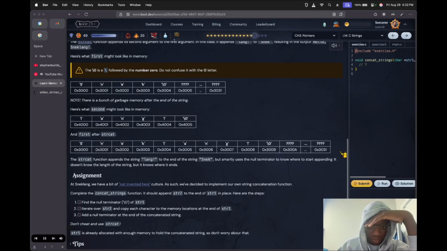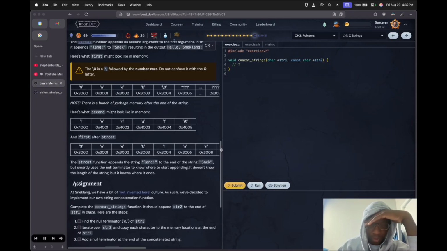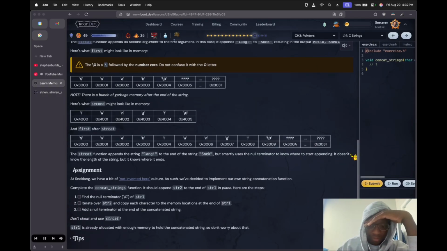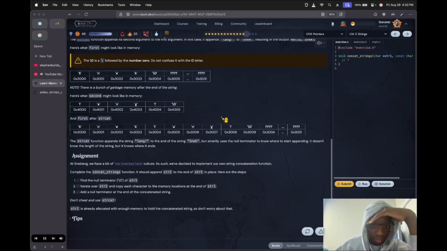I'm missing stuff here. Holy guacamole, there's a lot of... You gotta zoom out. In order to start appending, it doesn't know the length of the string, but it knows where it ends. Okay.